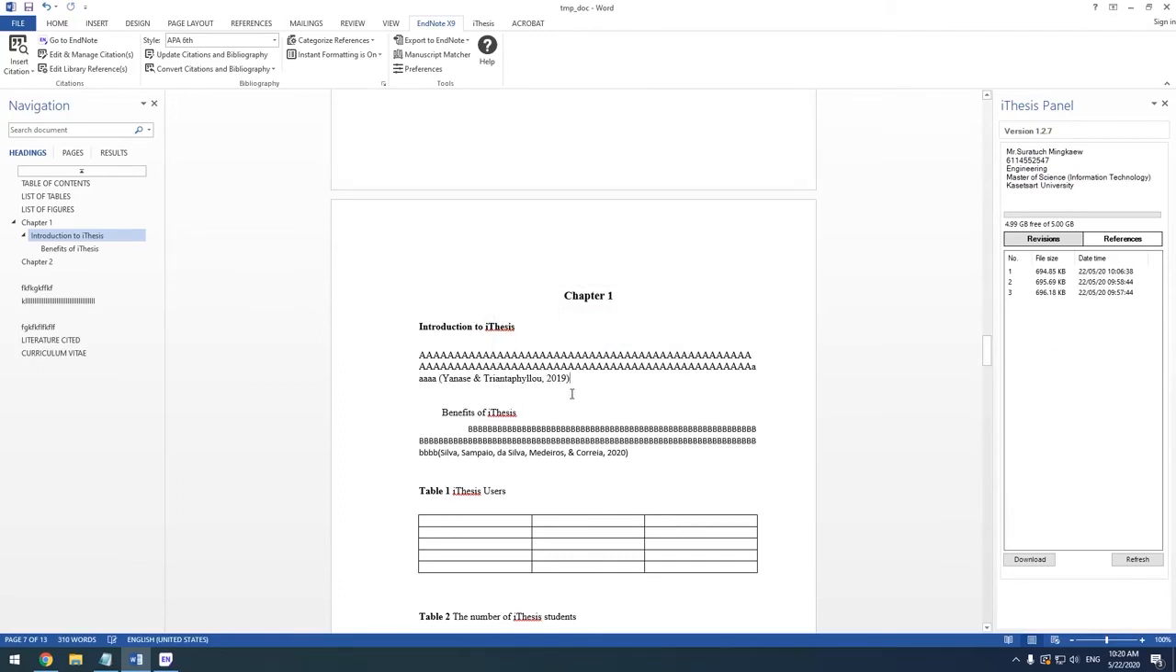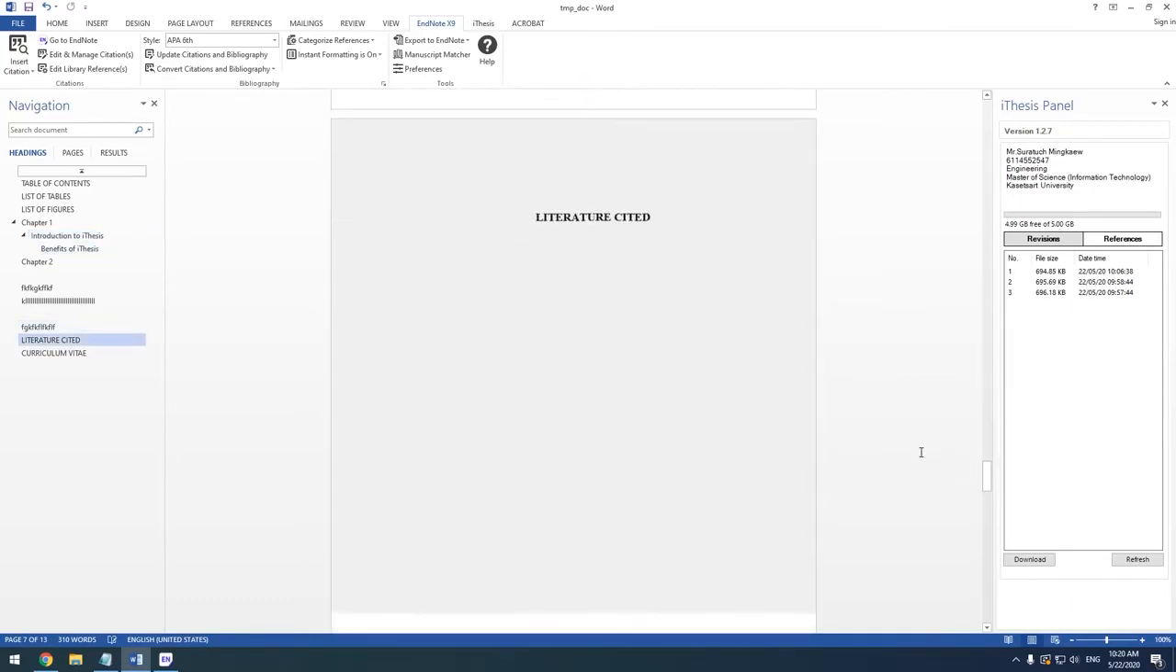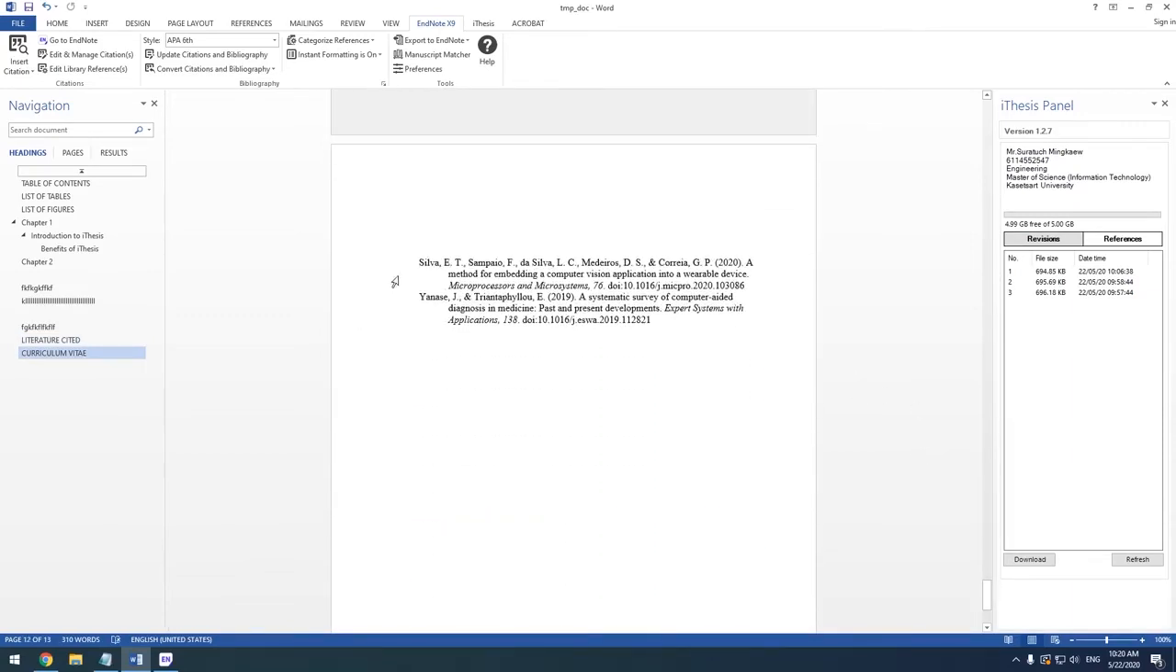Here it will show the short version of the citation. And at the last page of your iThesis, it will show you the full information of the citation in here.